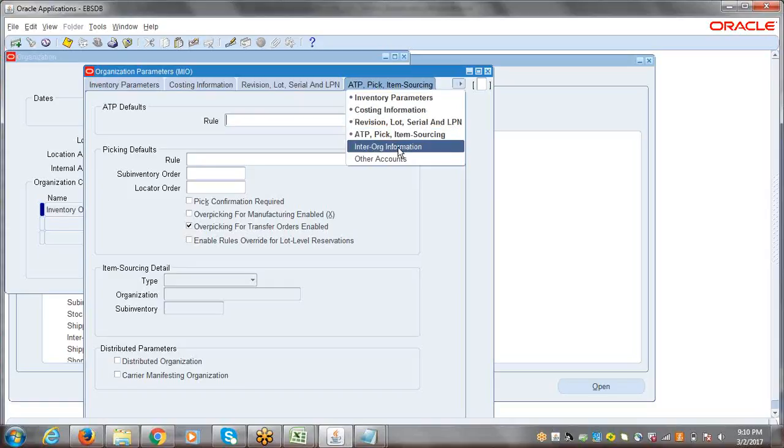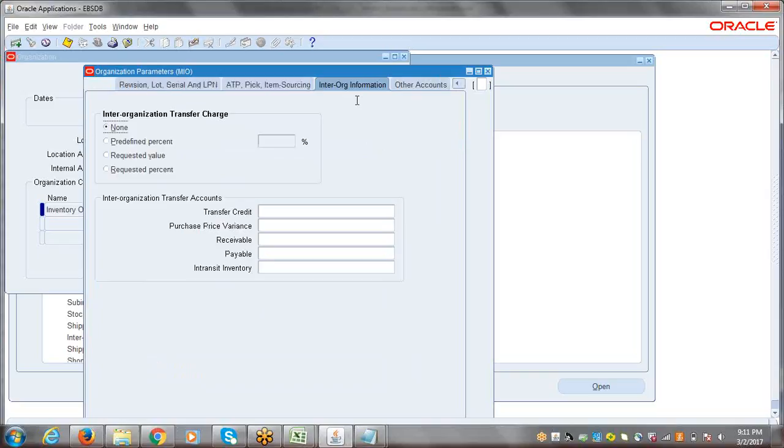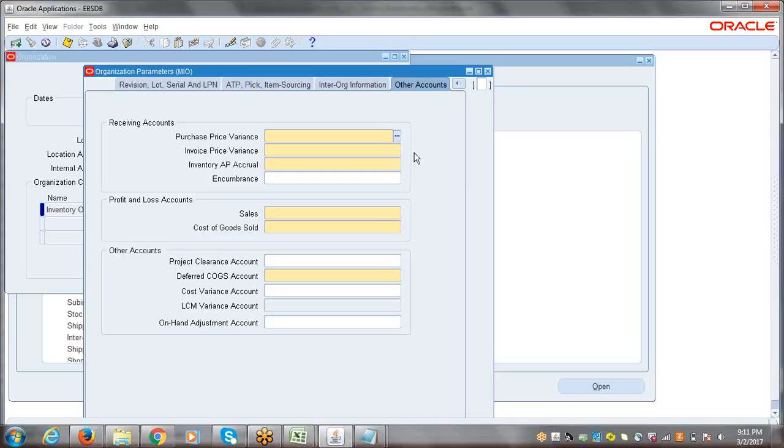Now just go to inter org information. The other tab we have as other accounts. Just I'm selecting inter org information, so nothing is mandatory. The final tab is other accounts. Here we have to provide few mandatory accounts. Provide all these accounts. Already we have all these accounts as a part of our operations account value set.